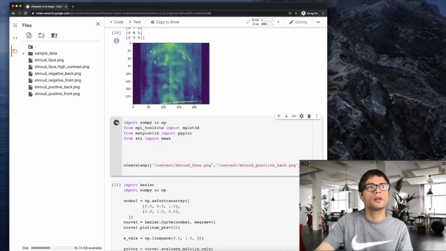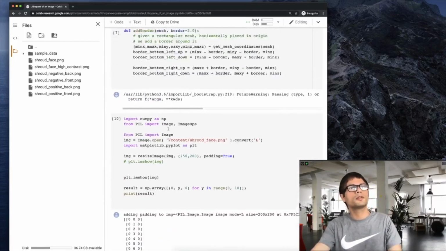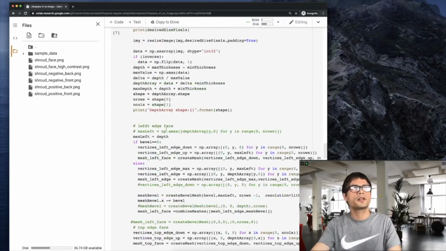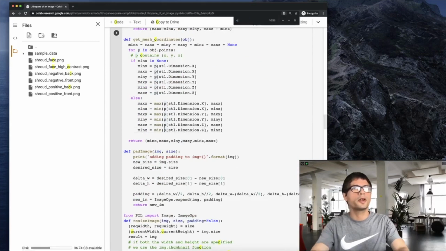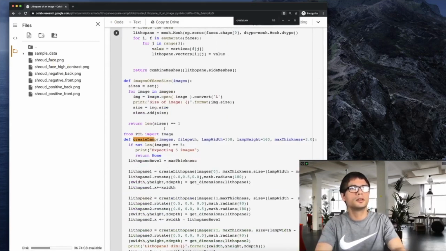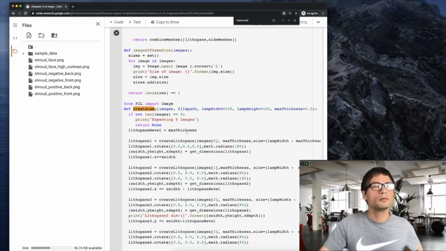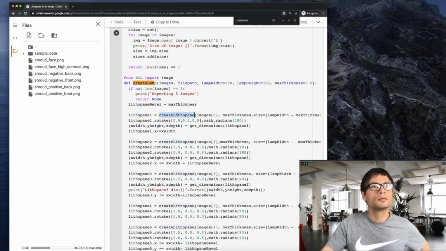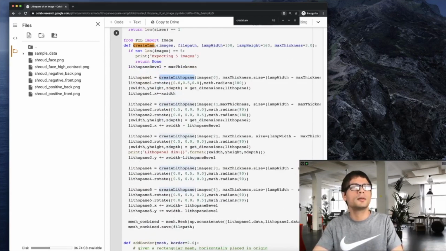Right, so I'm going to create the lamp and I'm going to try and explain some of the functions you see here. So let's see, create lamp. For each lamp there is a Lithophane. I create a Lithophane for each side of the lamp.